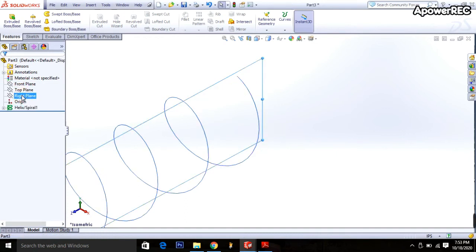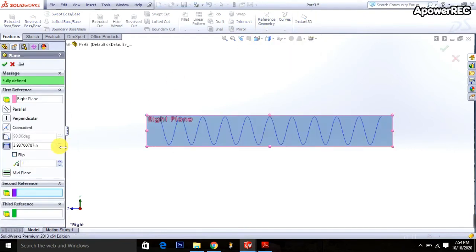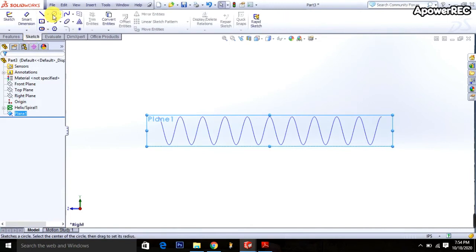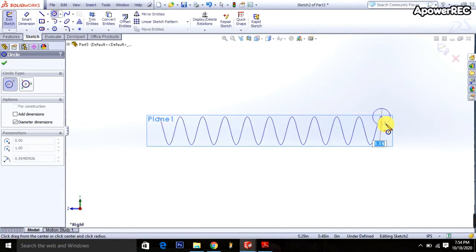Then I am selecting the right plane, going to the reference geometry and selecting the plane, and it will start from zero, I mean the origin, then okay. Then I am going to the sketch and selecting the circle and sketching it, and it will be less than the pitch. Pitch is 1.5 inch, so I am taking it 1.2 inch. 1.2 inch is better.